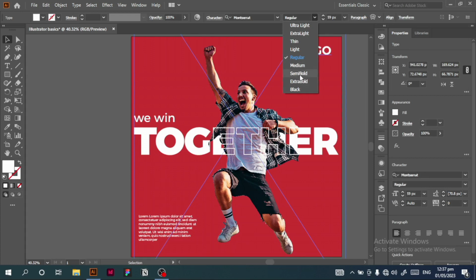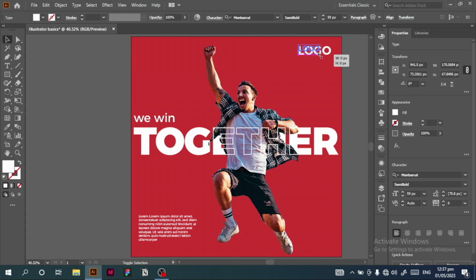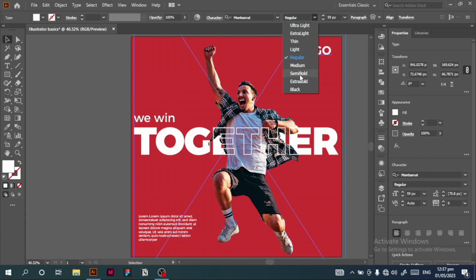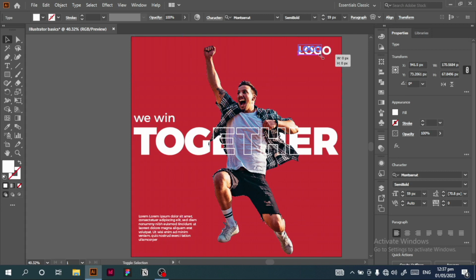Then that's my logo. Yeah, let's just pretend it's my logo. So I'm just making it bold. Yeah, and scaling it down to a smaller size for hierarchy purposes. Yeah, and that's basically it. I hope you were able to learn something.